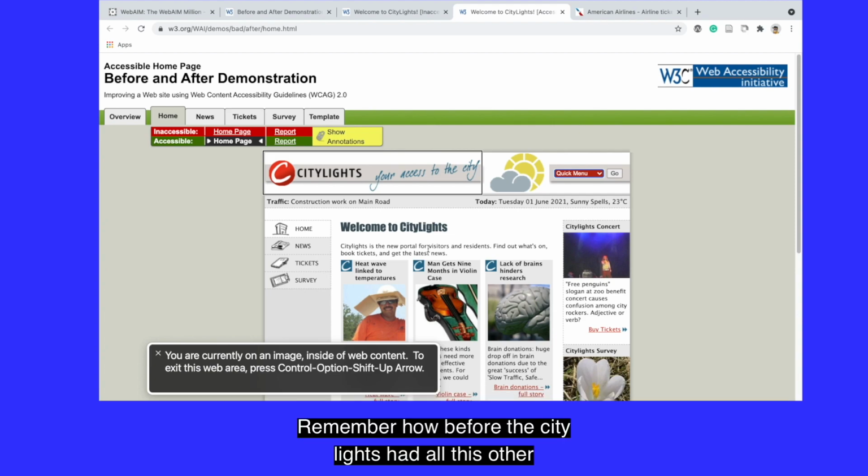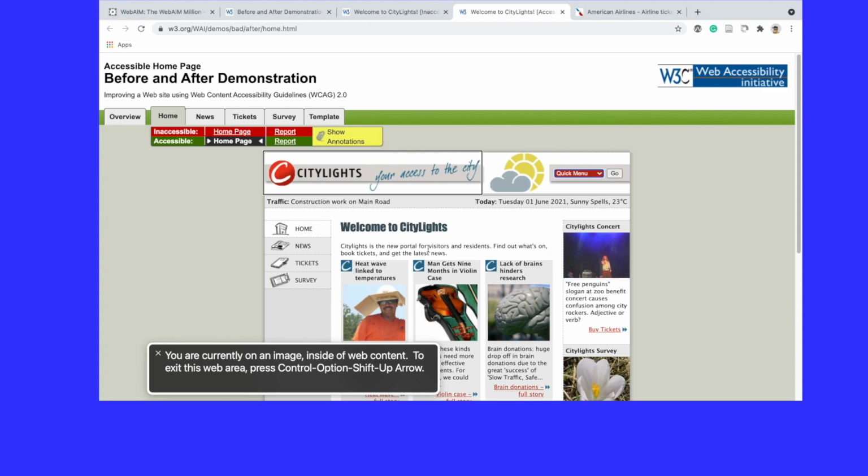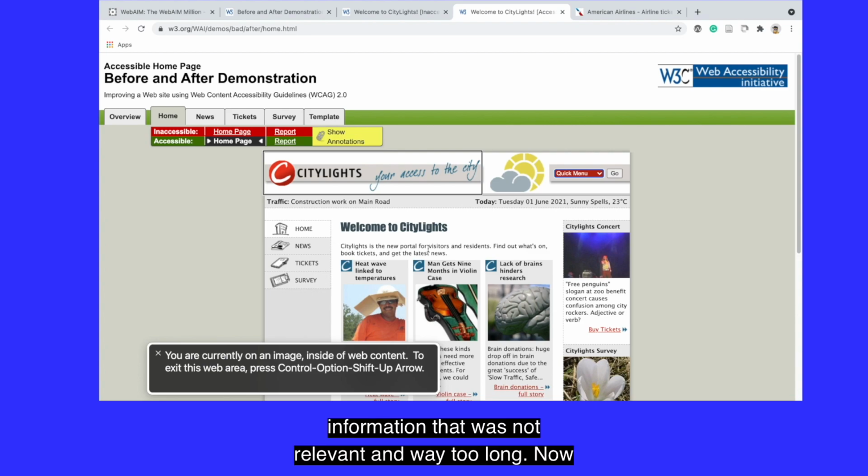Remember how before the city lights had all this other information that was not relevant and way too long? Now they've shortened it down and it's much easier to listen to because I'm getting the key logo of the web page, but I'm not having to listen to all the additional stuff that is not relevant.